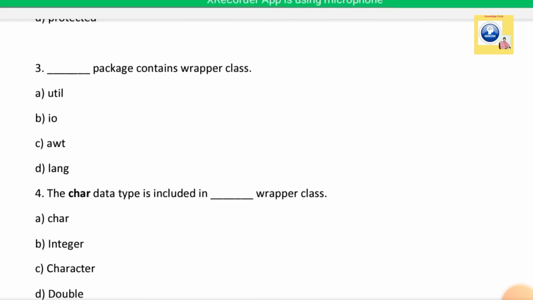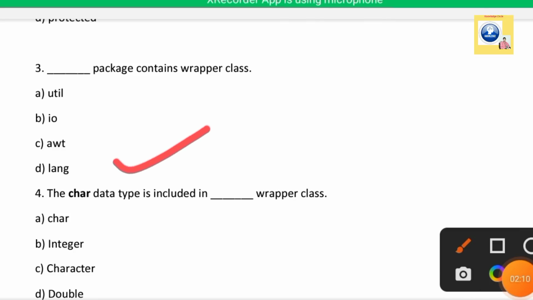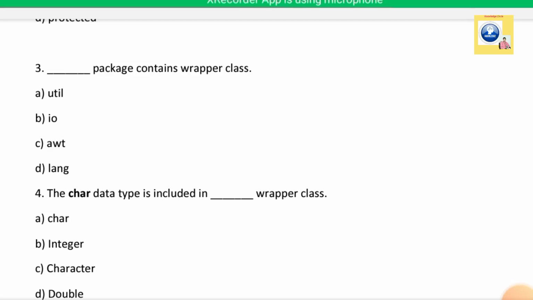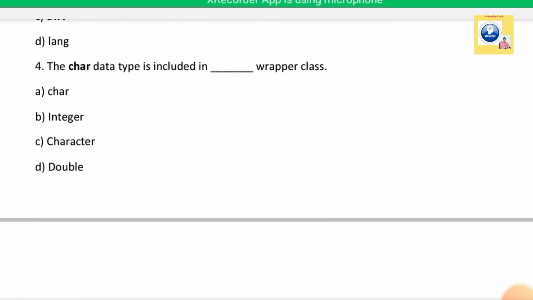Now moving towards question number 3. Which package contains a wrapper class? We all know that the default package of Java is the lang package, which stands for language. So the lang package contains wrapper classes. Let's go to question number 4. The char data type is included in which wrapper class? Options are char, integer, character, double.